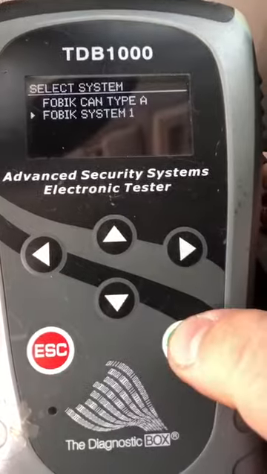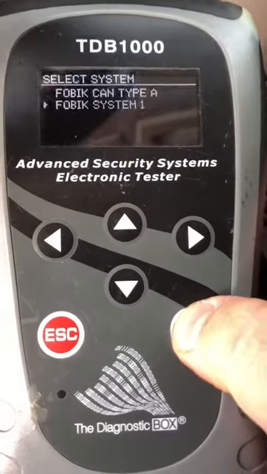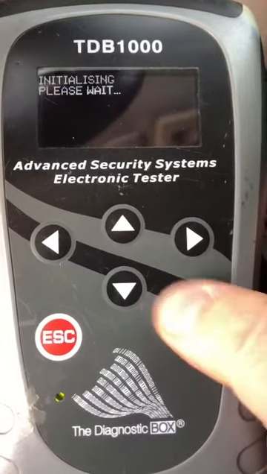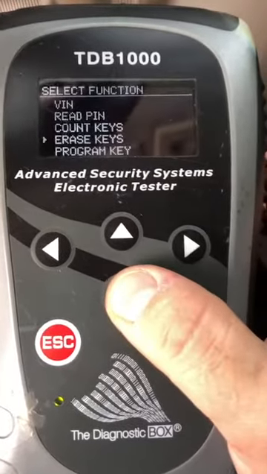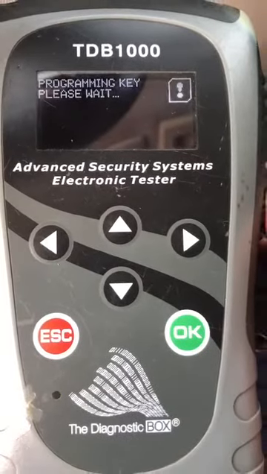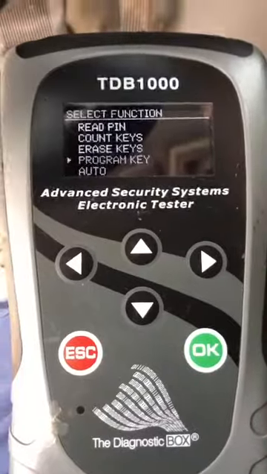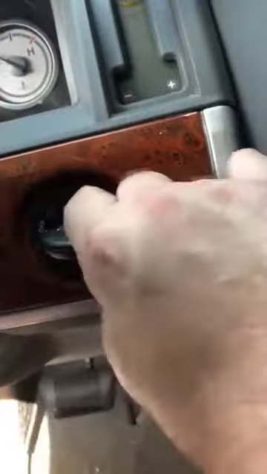And we're just going to go under Fobik System 1, since we already pulled the pin, but this will automatically put it in for us. All we have to do is hit Program Key. And that's it. So this WIN module has been replaced on this car.